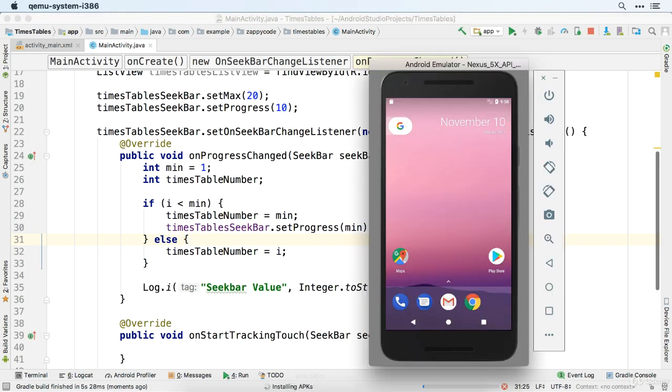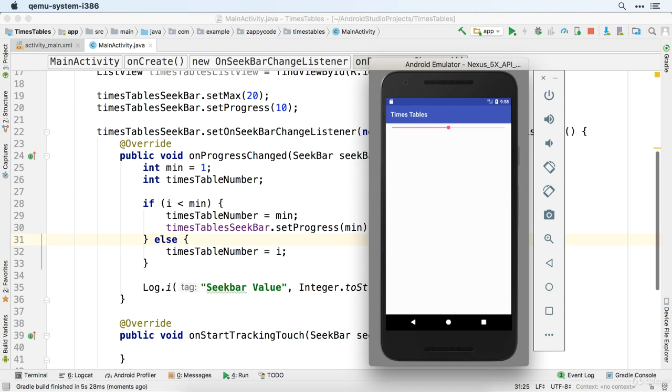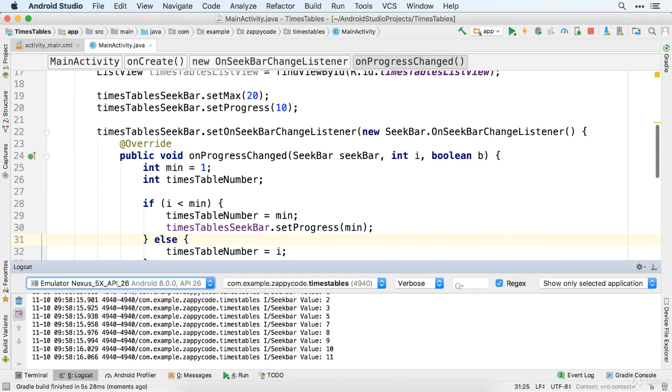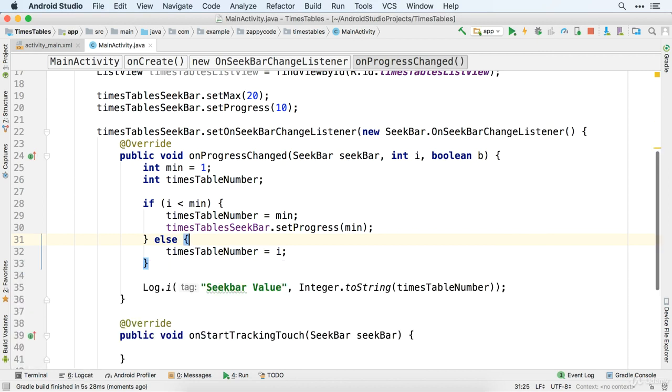So let's go ahead and see what this looks like on the actual device. And now if we move that all the way, look at that, it won't even let us get down to that position. So this is exactly what we're looking for, and we can check logcat. Look at that, we're getting all the right values to show up there. Okay, so that's looking really good. We can move the seek bar, we get the information that we need.